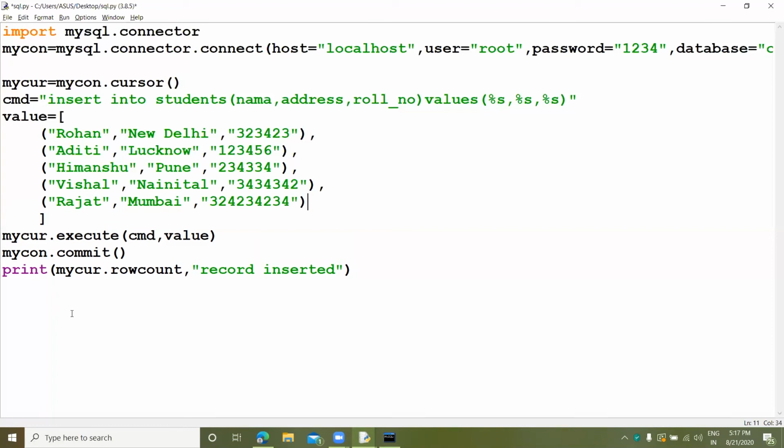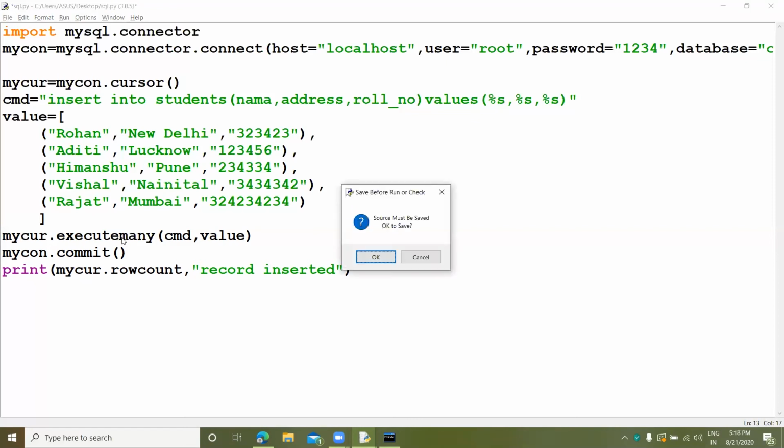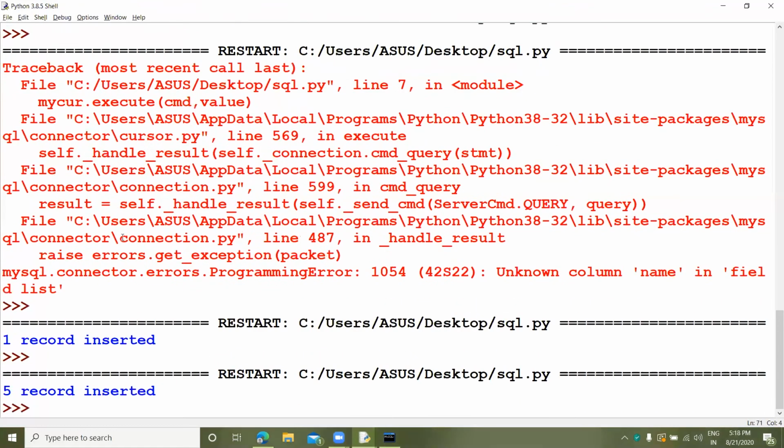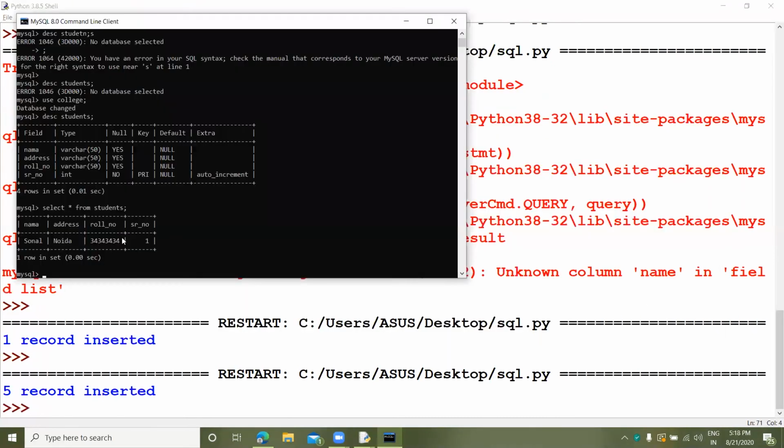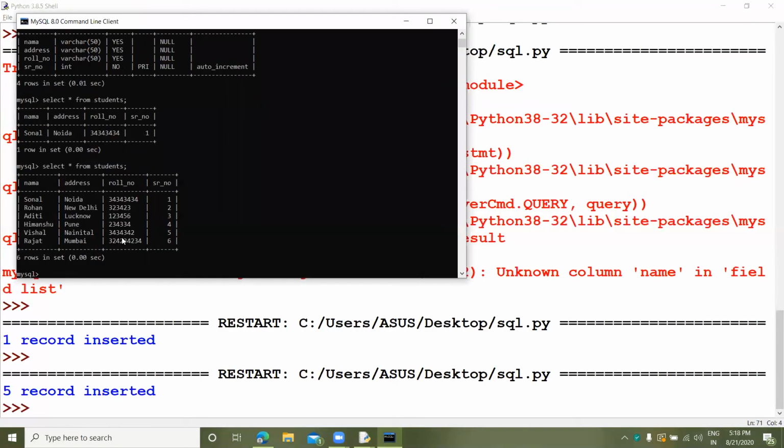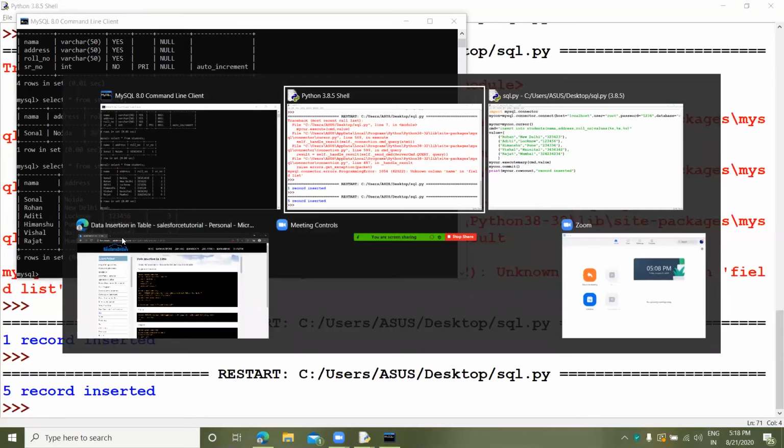So here we change it to executemany. So executemany is used to add multiple data. So let's run this program. So you can see the 5 records inserted successfully into the MySQL database. So let's check that. So you can see the 5 data has been stored in MySQL.